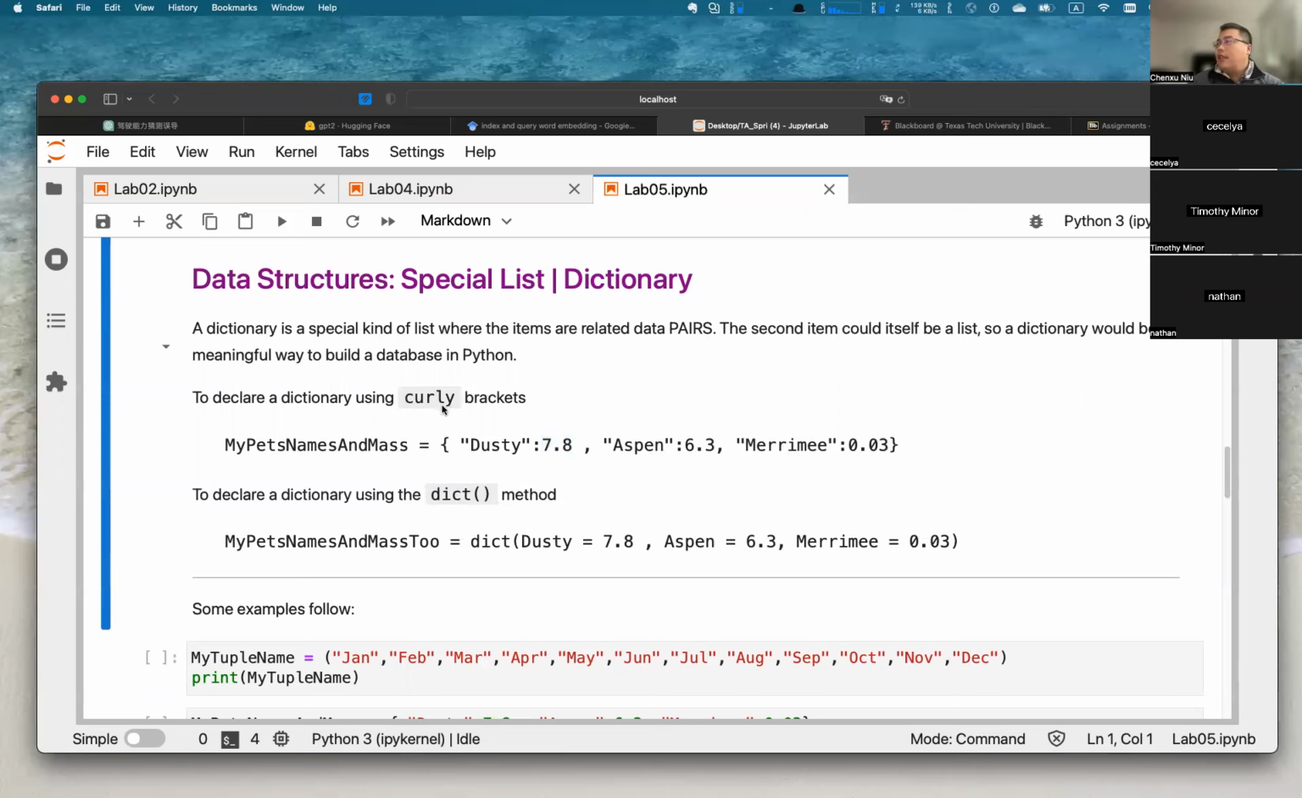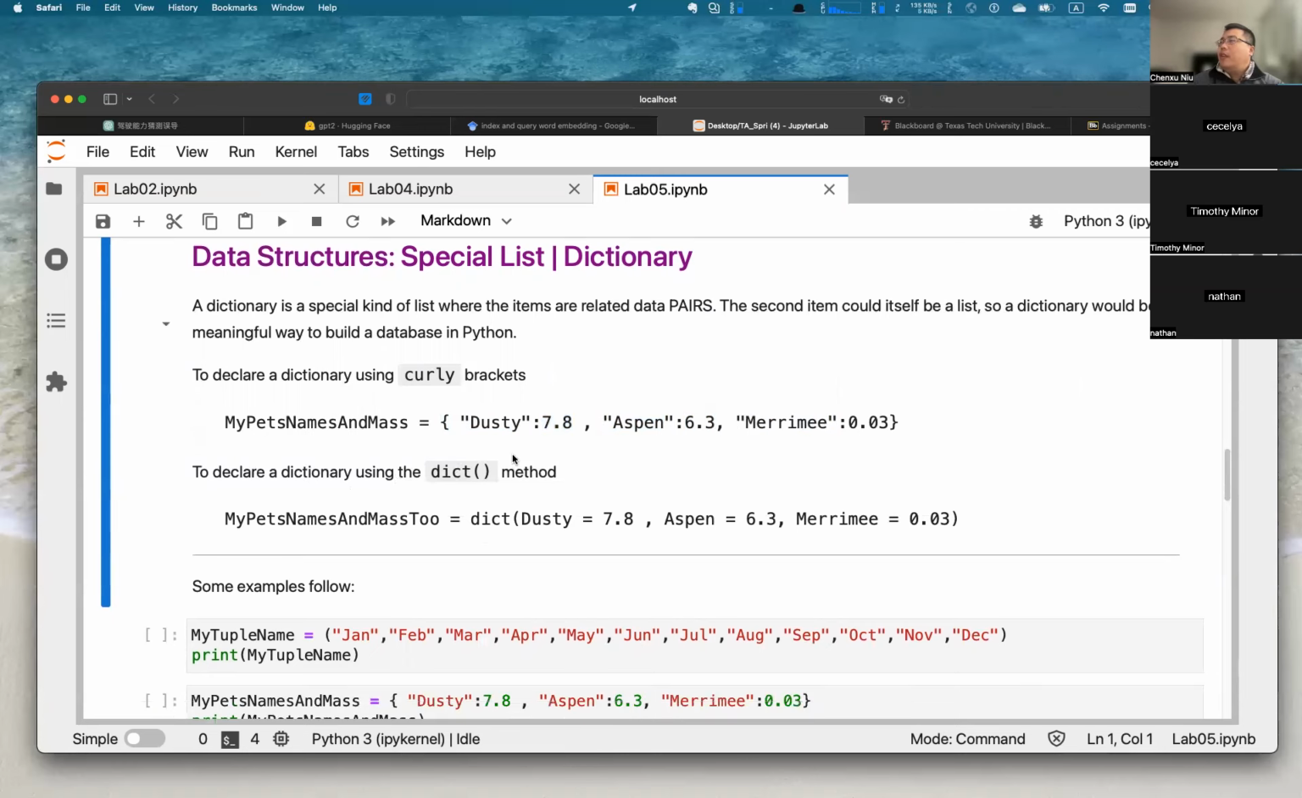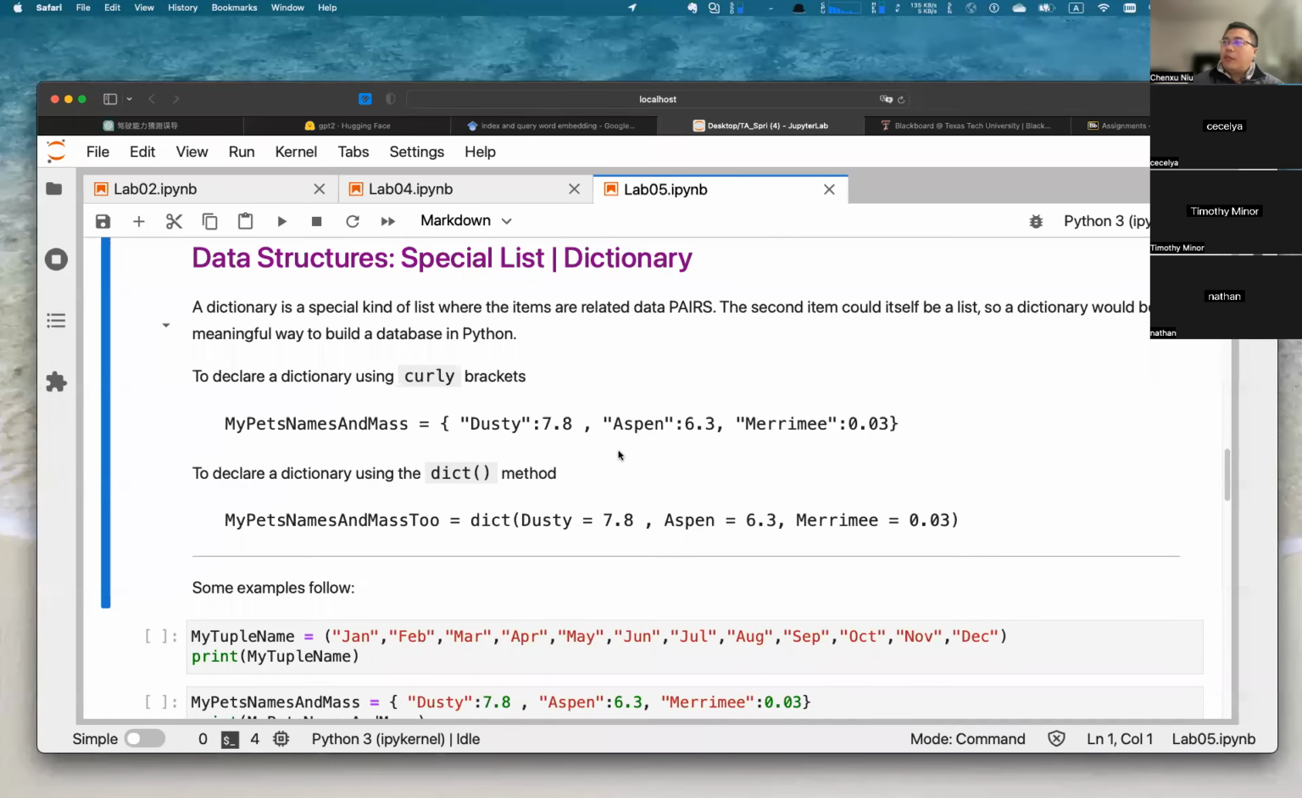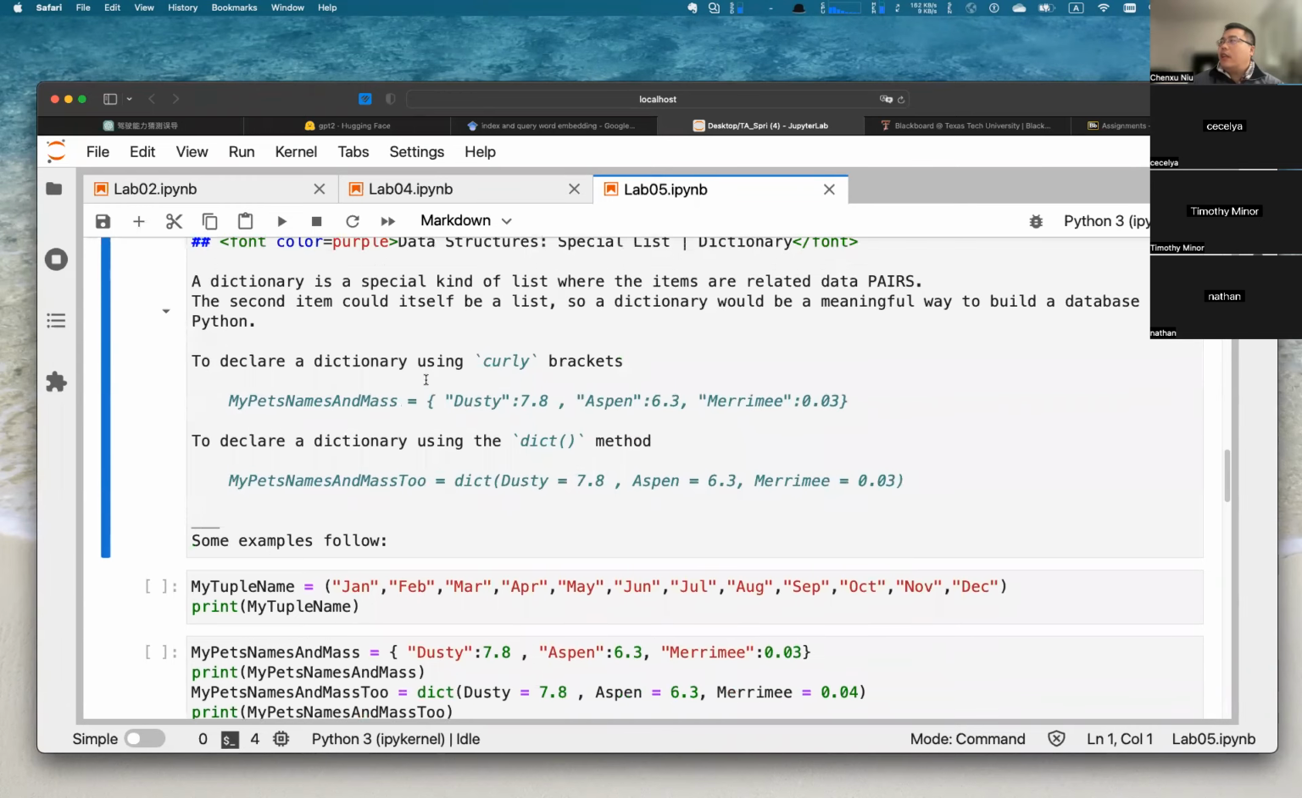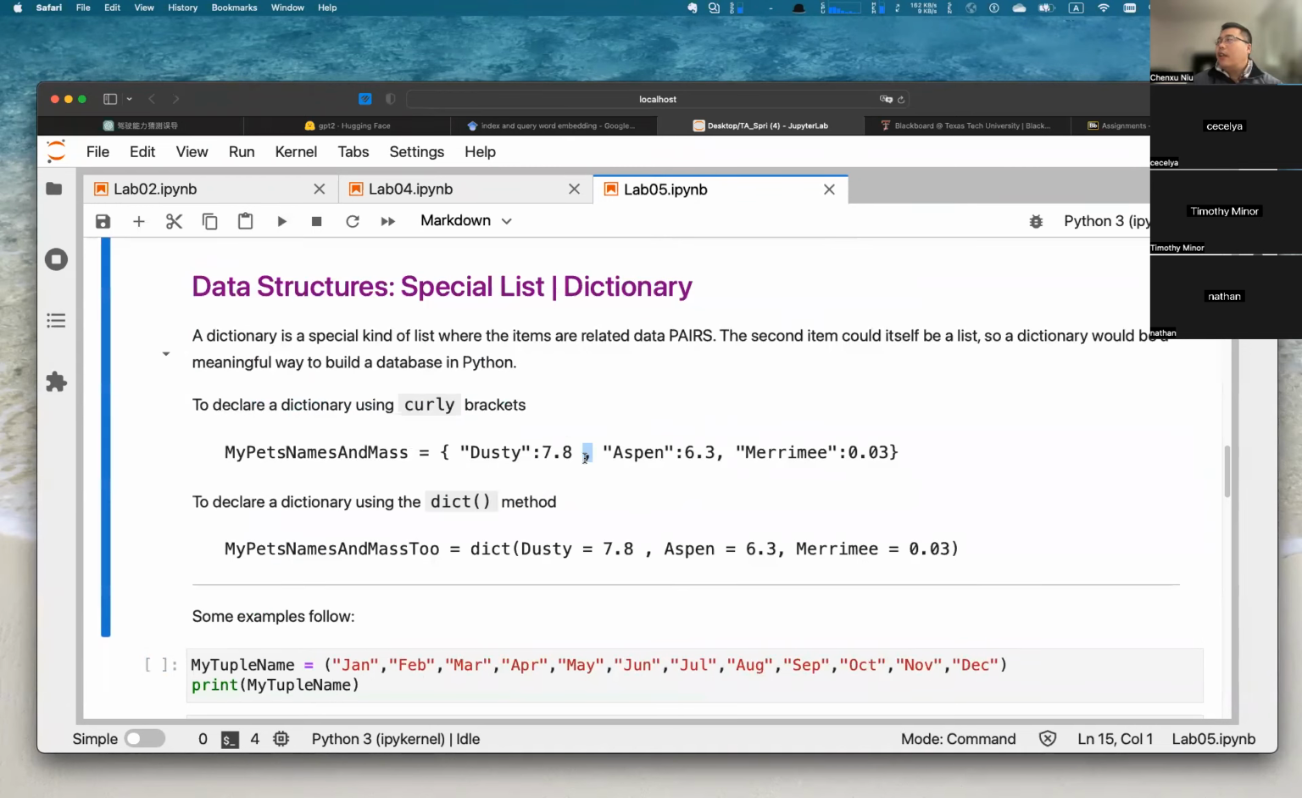Here is, you see, a very simple dictionary. We use curly brackets, and then the first one, Dusty, and then the value would be a float number, and the second one, the key, and the value would be a float number, right? We have two different ways to declare a dictionary. The first one, we can use the curly brackets and write the key colon and the value comma here, and then the curly brackets at the end.